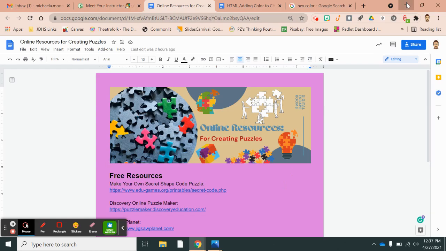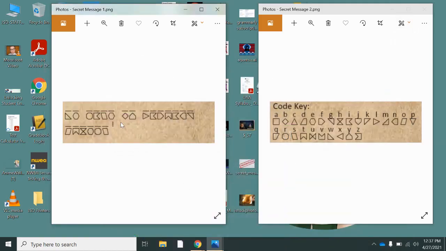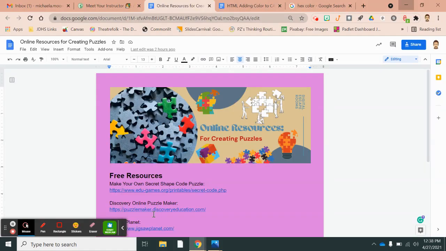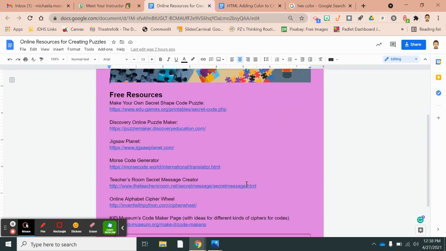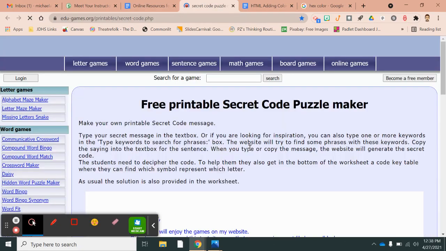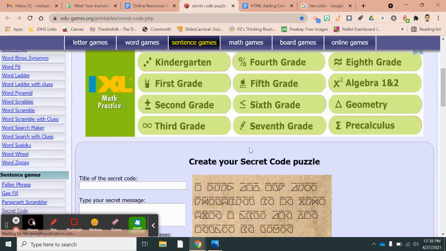All right, so first, here is a shape code cipher type puzzle that I made, and I made it at this website. So if you go to the online resources for creating puzzles page, it is the first one, actually. And when you go there, it's very easy to do.